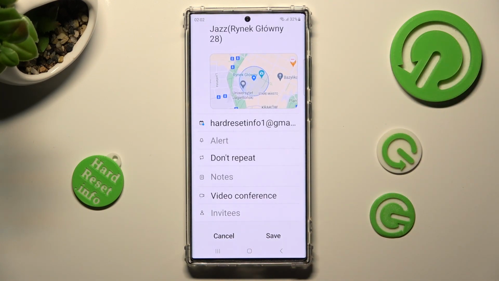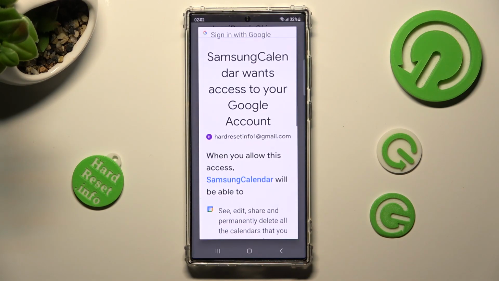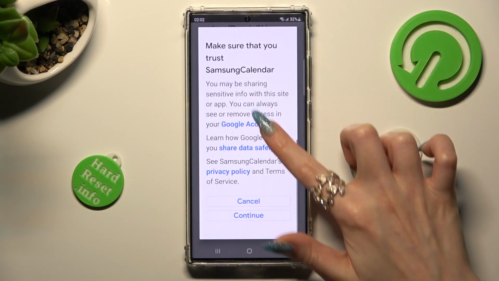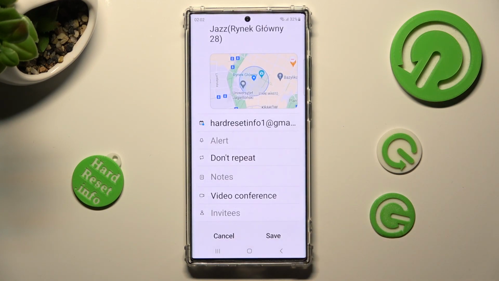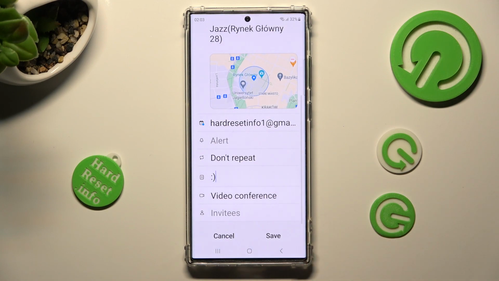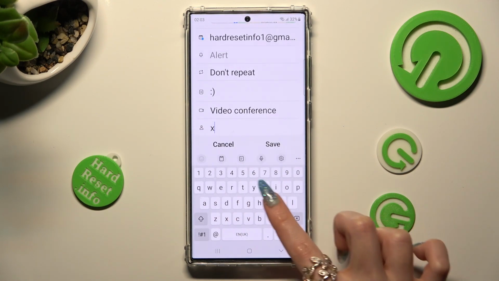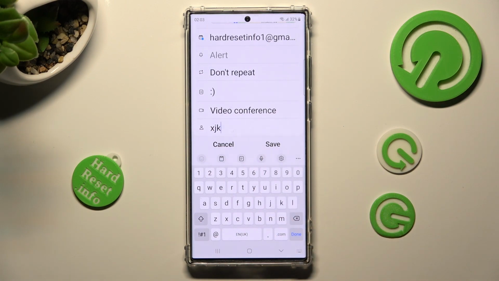Finally, you can add video conference, take some notes, invite people, and tap on Save at the bottom right corner to save your event.